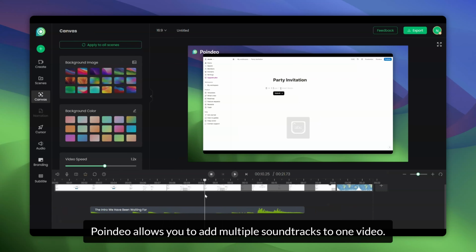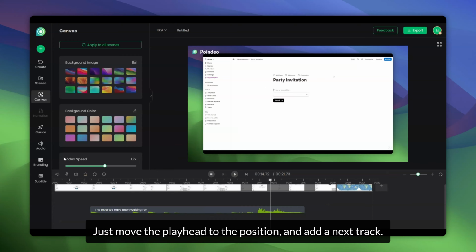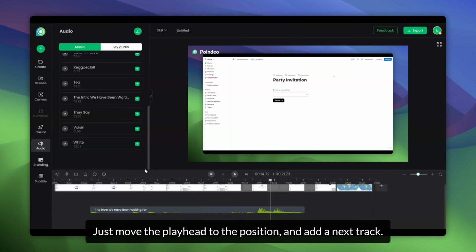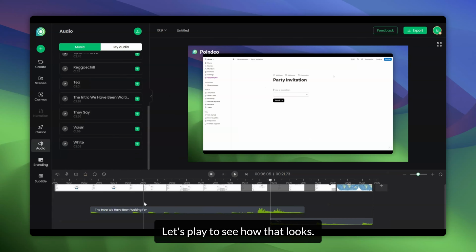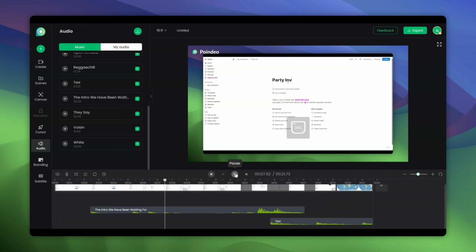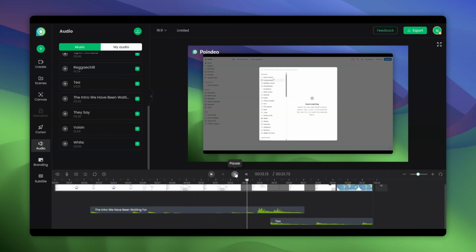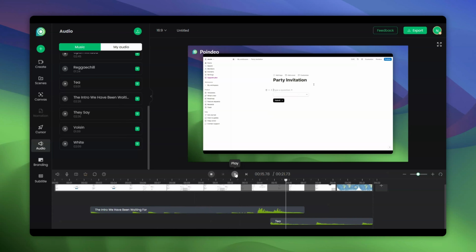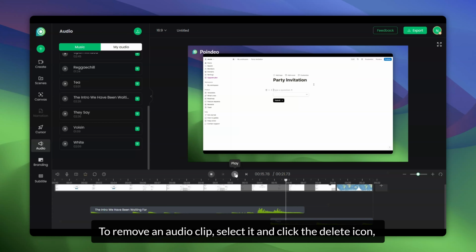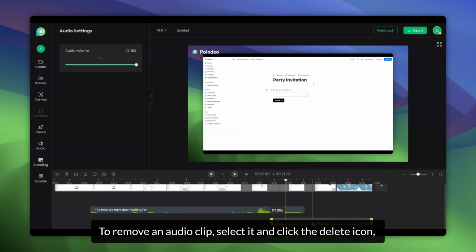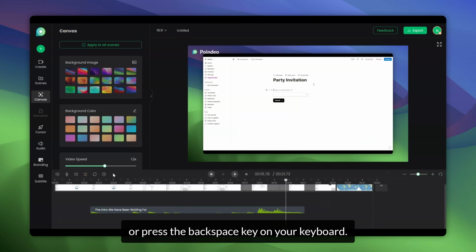Poindeo allows you to add multiple soundtracks to one video. Just move the playhead to the position and add the next track. Let's play to see how that looks. To remove an audio clip, select it and click the delete icon or press the backspace key on your keyboard.